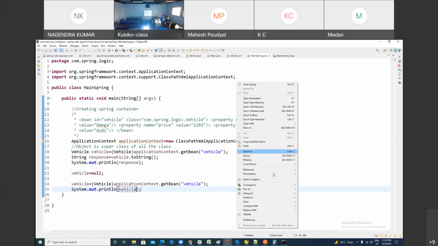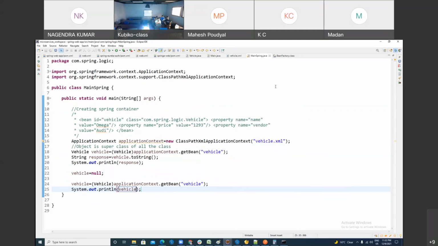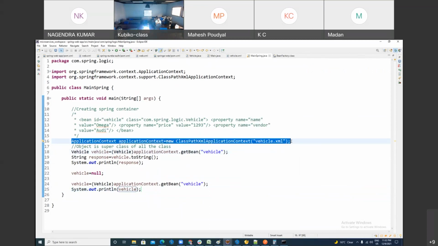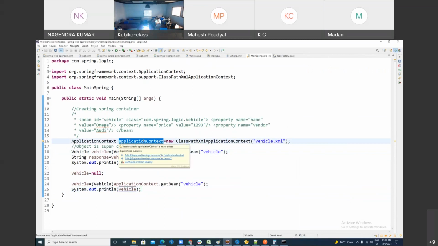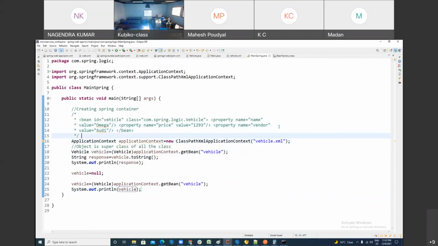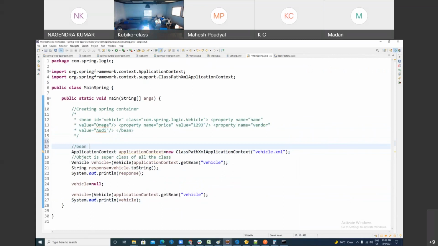If I run my program, you will see the same output. Same output, right? But what is the difference? The difference is that here the bean creation, its state and its life cycle are managed by whom? Spring container, right? Bean creation, its state, and the life cycle of the object.